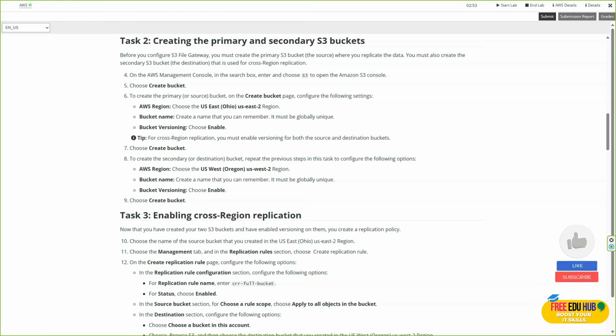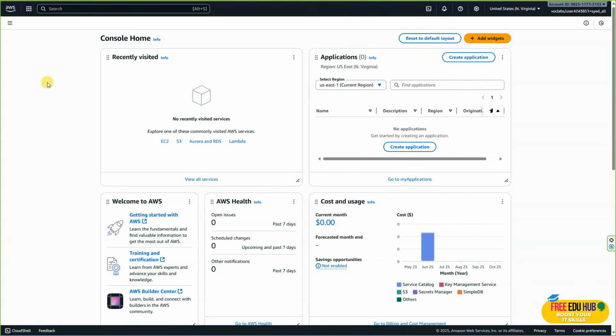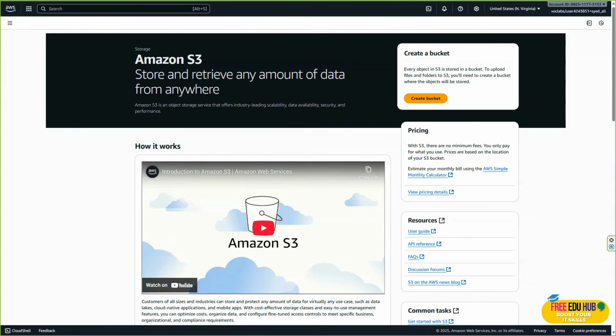When setting up these buckets, make sure to follow the proper naming conventions and select distinct AWS regions to enable region fault tolerance. After completing this step, we'll have 2 secure regional distributed S3 buckets ready to host and replicate the data. So in order to start the lab, we'll go to our console and you'll click on this S3 bucket. If it's not here, you can search for it in the taskbar over here and type in S3. You'll be taken to the S3 console.